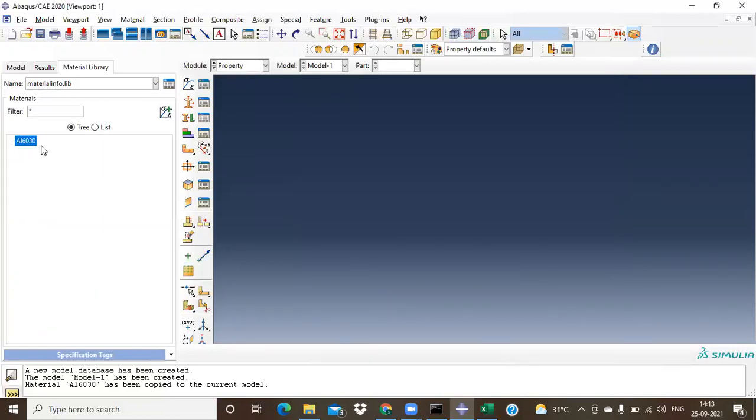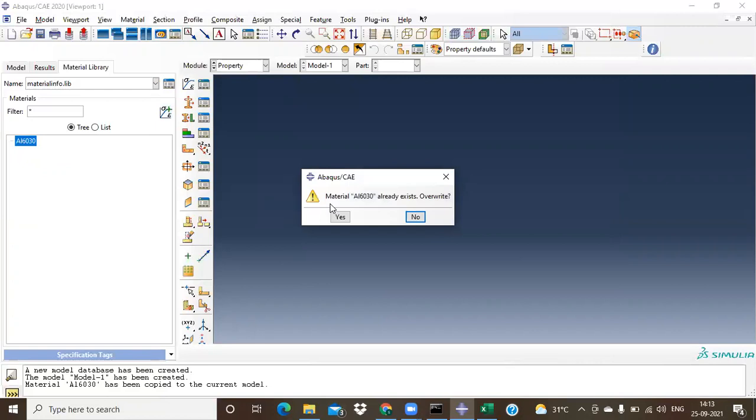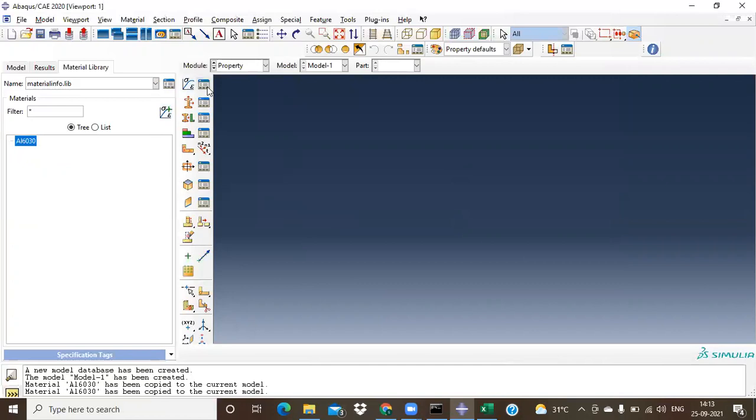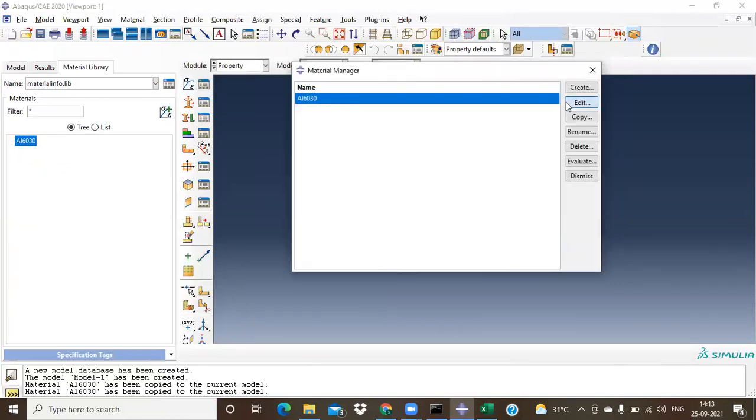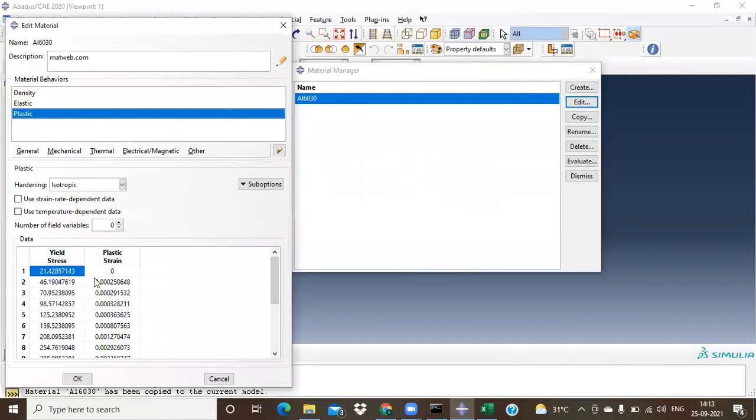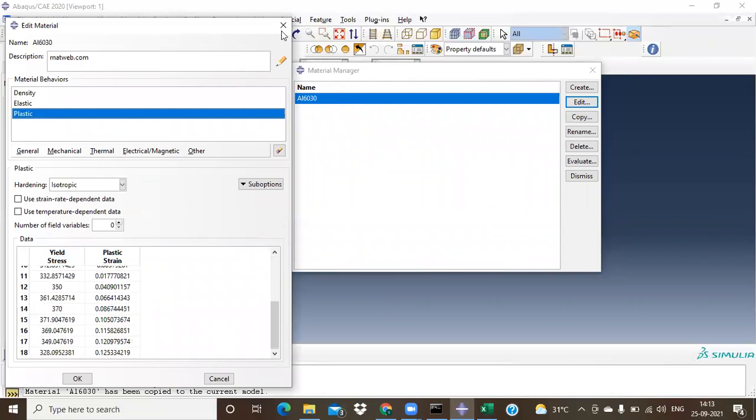If you want to check whether these things have been added or not, you just click on add to material to the current database. Then it shows you information that the material already exists. You would like to overwrite it? Yes, I would like to overwrite it. You can see this in the overwrite material. If you see plastic, then all the information is there.